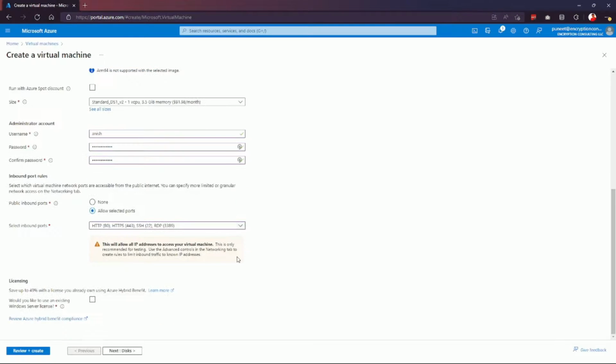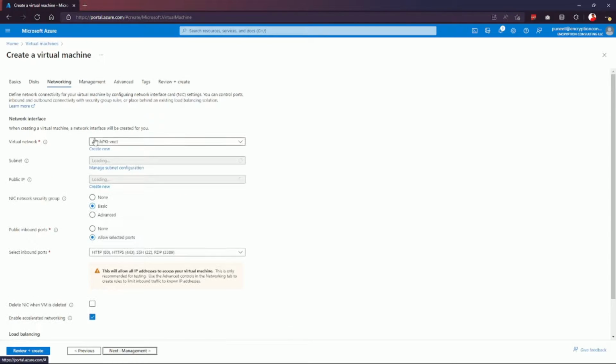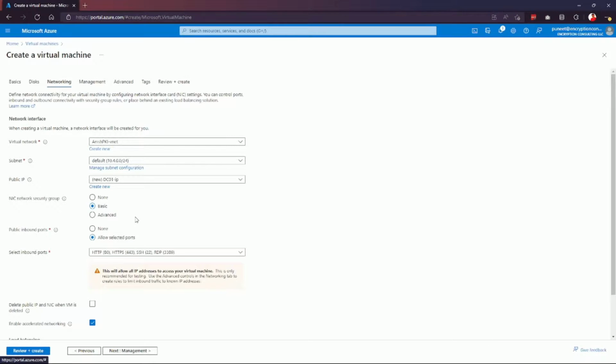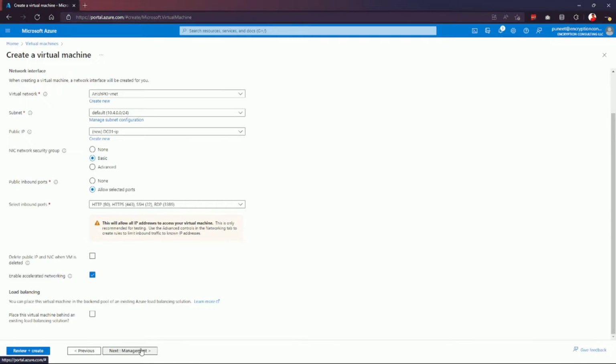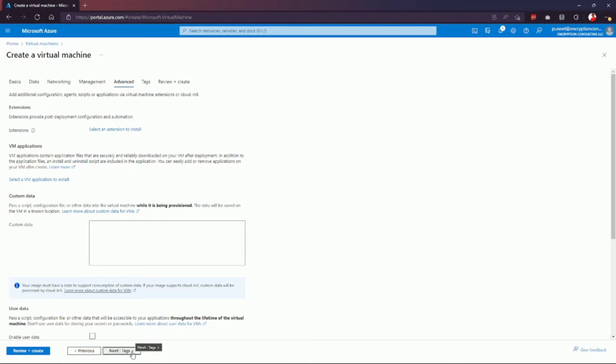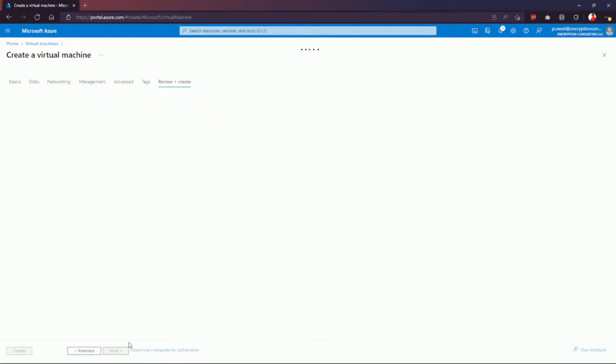Open all the ports and go to disk. I will leave this on default. I'll create a new public IP and make sure it is static, SKU basic, and leave this on default again. Change nothing else, go to management and advanced, and go to tags, give this project PKI test project, and create it.